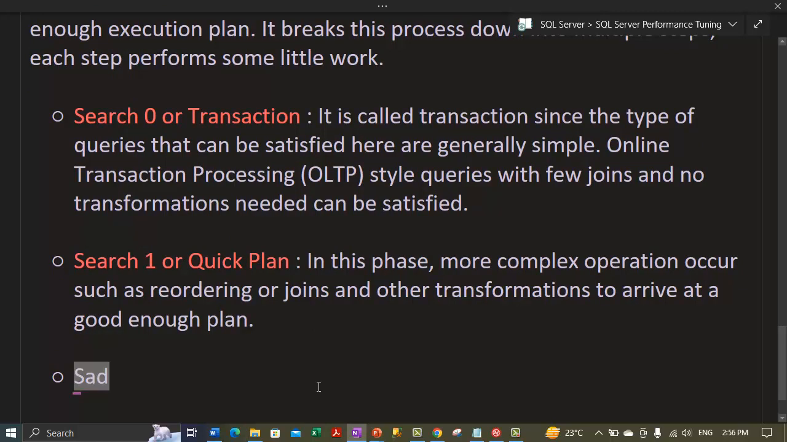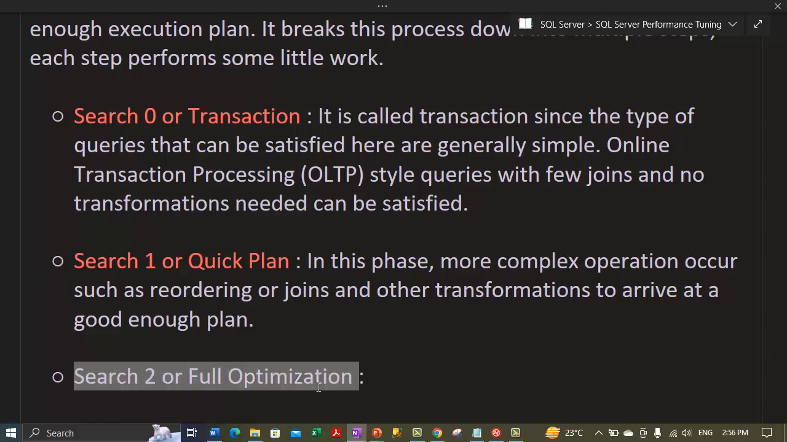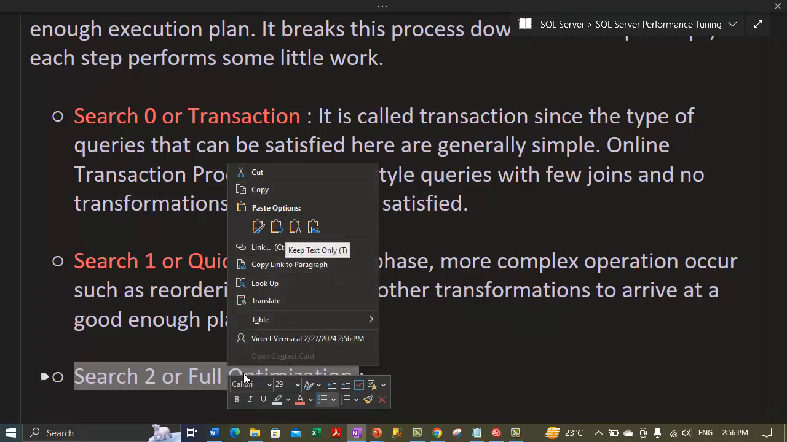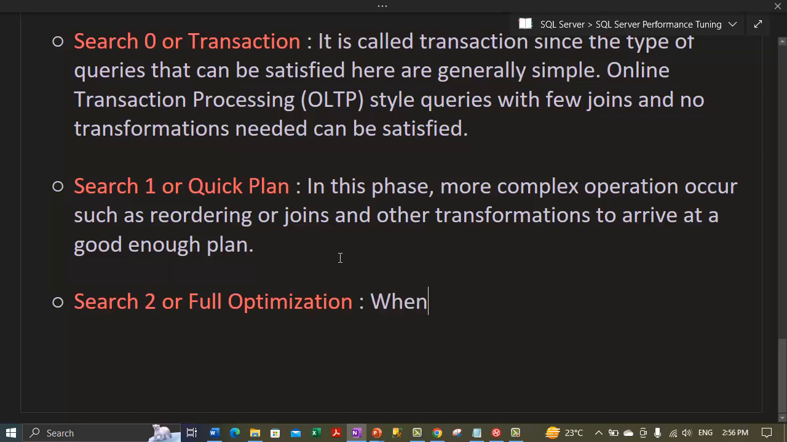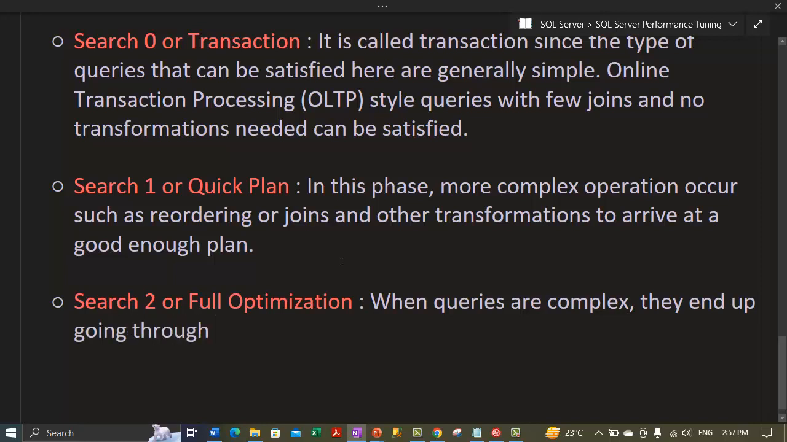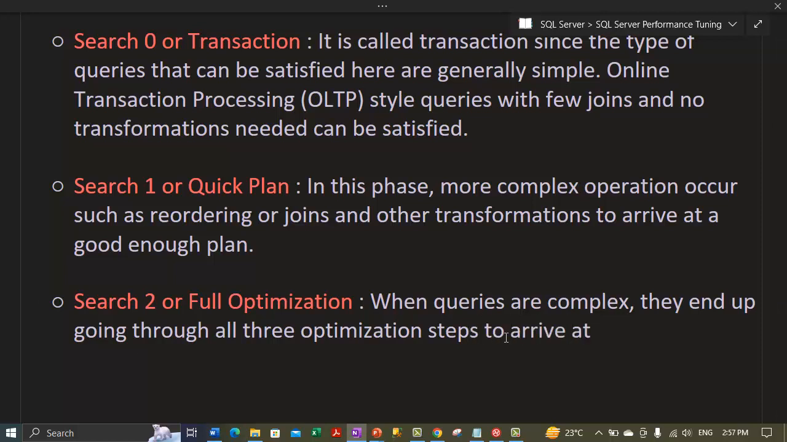Now the third phase is search two, or the full optimization phase. When your queries are complex, they end up going through all three optimization phases. Any query that does not get satisfied by the previous two steps goes through the third step as well. So if your queries are quite complex, they end up going through all three optimization steps to arrive at a full optimization.